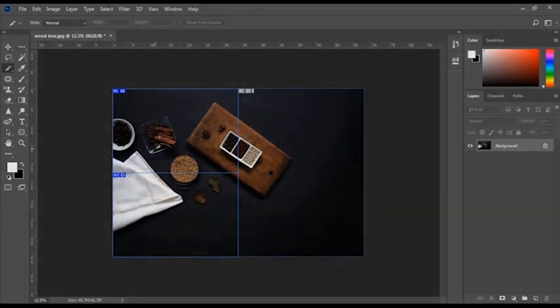Fine. Next, we have the slice selection tool, but we've already done this because the same options you can find in this tool and the slice selection tool, it's not very useful. Okay, in the next exercise, we will learn the eyedropper tool.